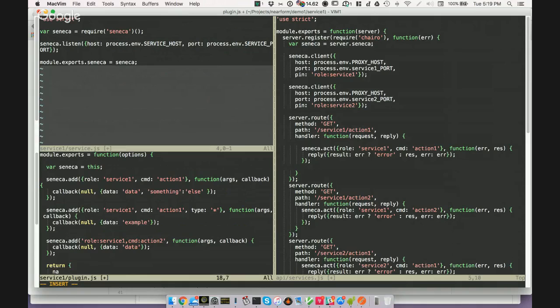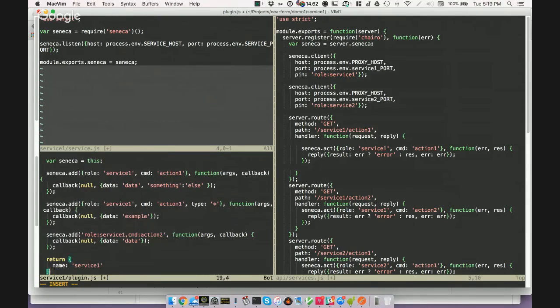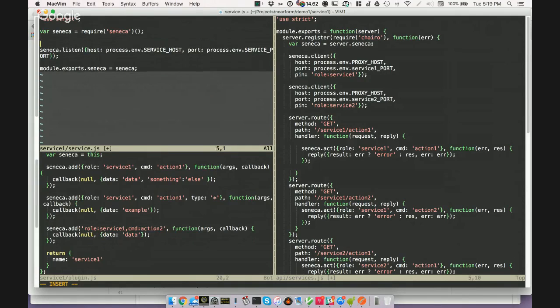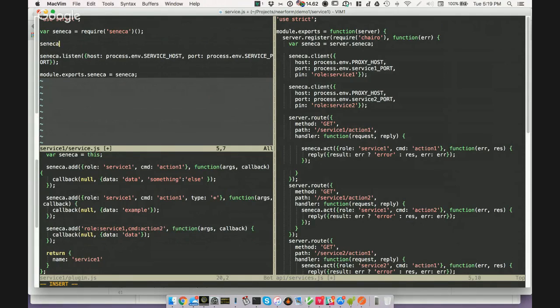Return and so that is now var Seneca equals this, and now instead of having this in here, we basically end up with var Seneca.use require plugin.js.